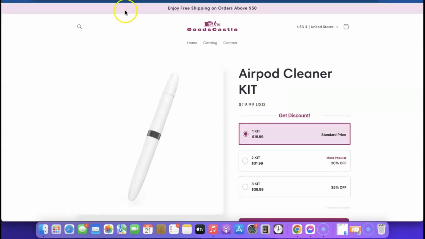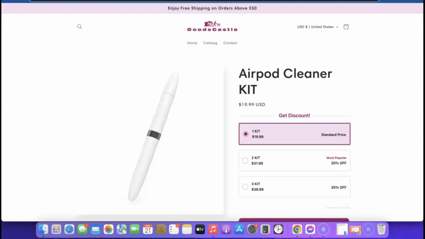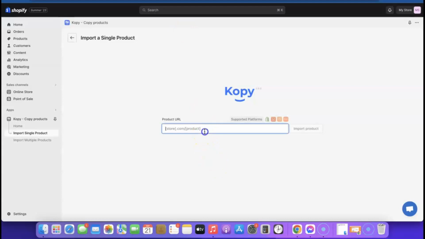So this is the store here. What you want to do is copy the URL of the product. So I'm going to click on copy, then I'm going to come back here, then I'm going to paste it here. So I'm going to show you how you can add products to your Shopify store using this Copy app.